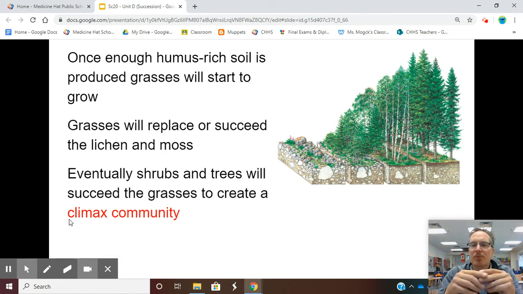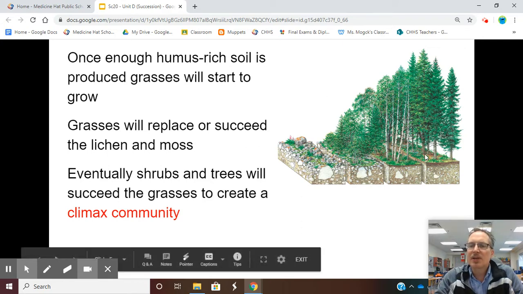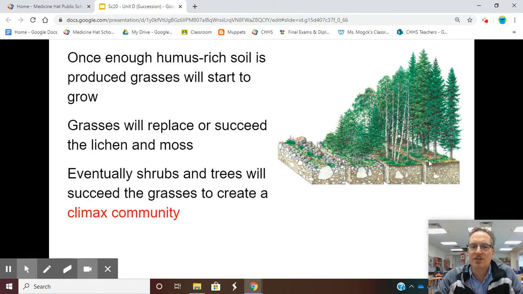Once this rock breaks down enough and we get enough rich, humus-rich soil, then and only then will it be ready for grasses to grow. These grasses will then get replaced by lichens and mosses. These mosses get replaced then by bigger grasses or smaller shrubs. These shrubs get replaced by taller trees. When we reach the end and we have finally got trees, deciduous and coniferous, and grasses and bushes and all this fertile soil, then we've reached a climax community.